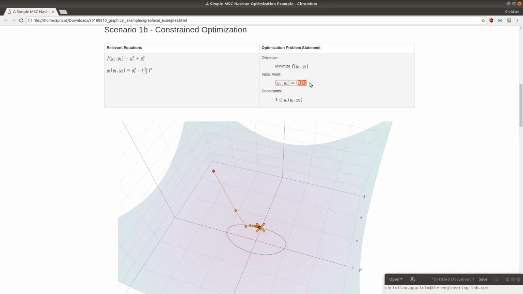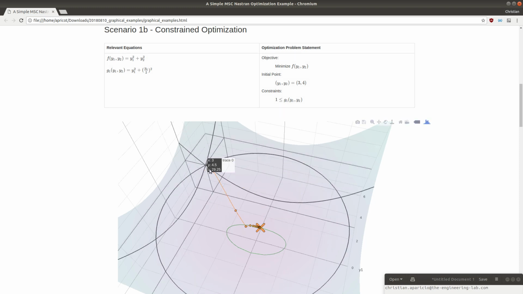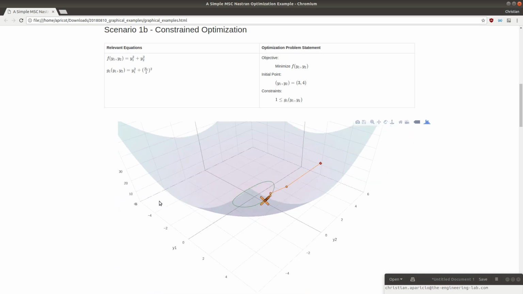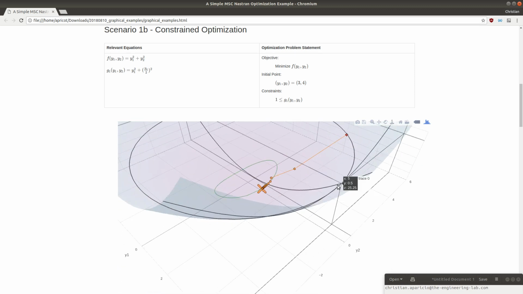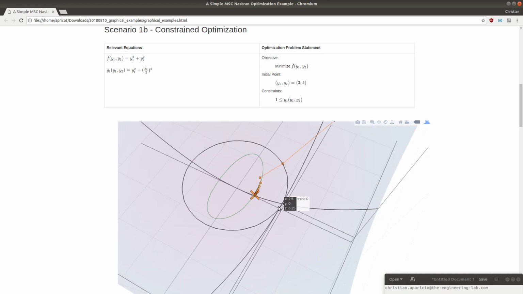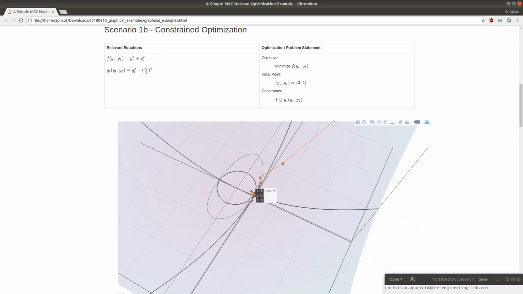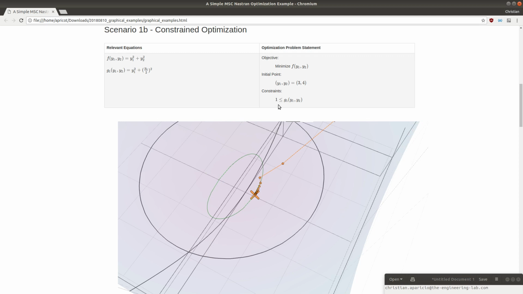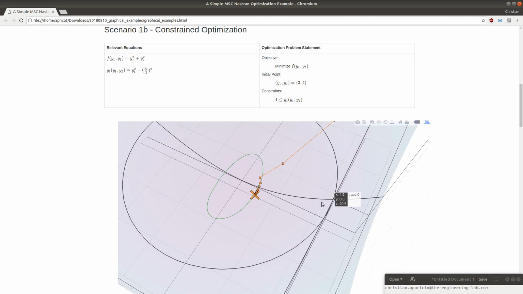We are going to start at the same initial point, but we're going to say that whatever y1 and y2 are, this inequality has to be true. G1 evaluated should always be greater than 1. So we are saying that when the optimization occurs, any value outside of the green ellipsoid, any value greater than 1, is an acceptable or a feasible design.